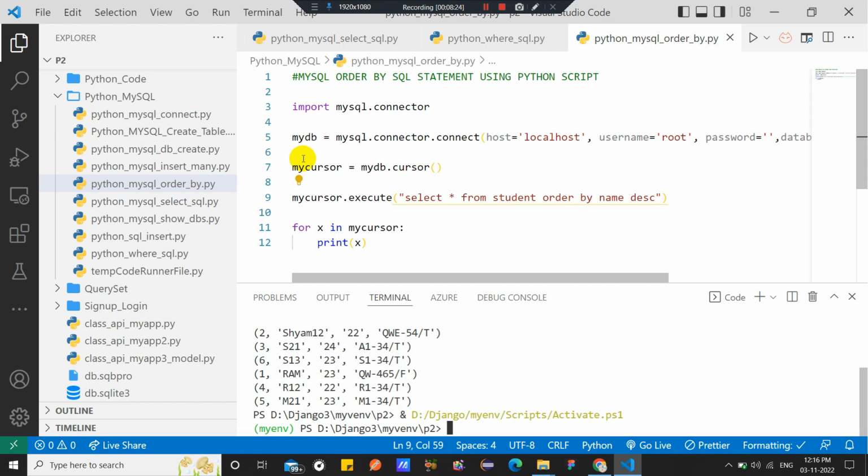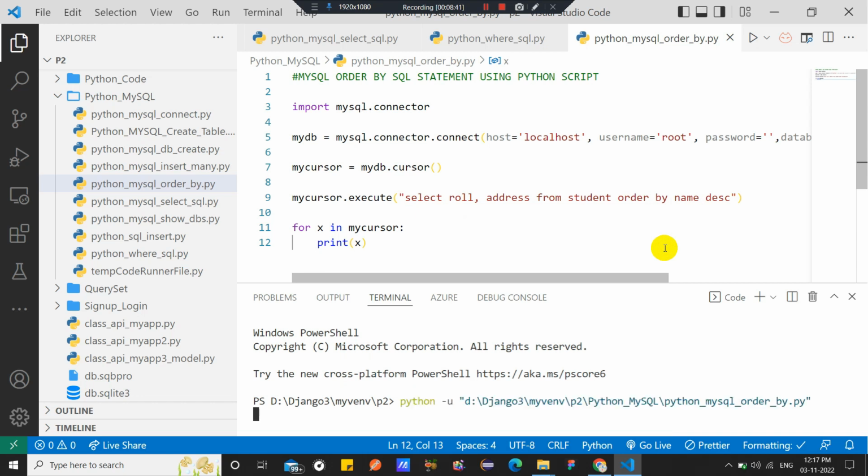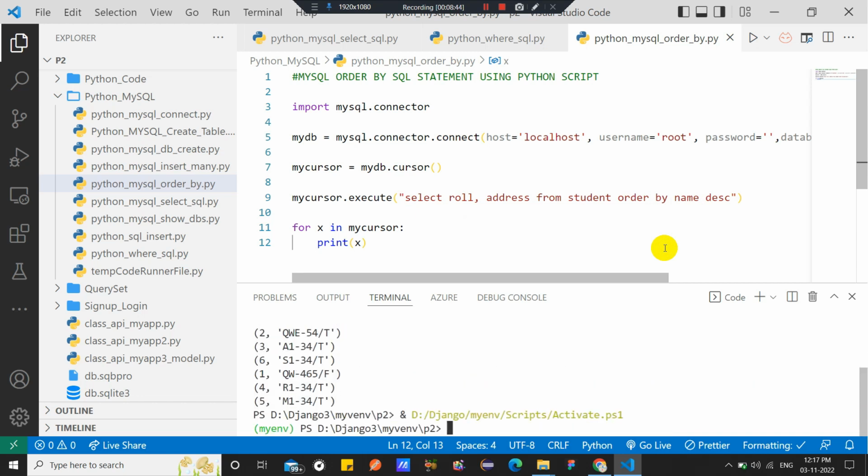Here I have written a star. If I change it to name or role or address, then what happens? Delete it first and see. It returns the specific name, order by name in descending order, and returns role and addresses. I am not watching the other columns in this particular SQL statement. It's very important, you have to remember this order by.